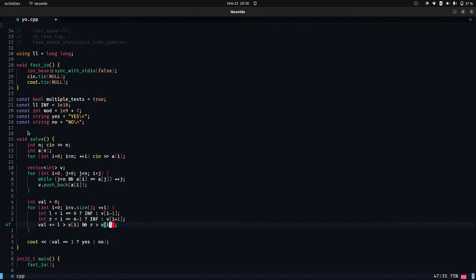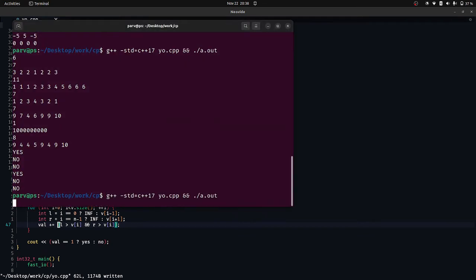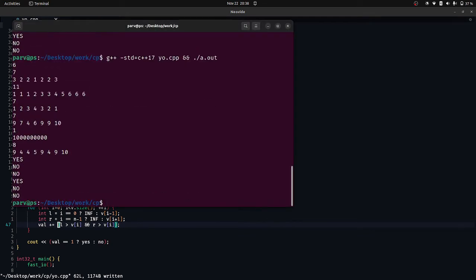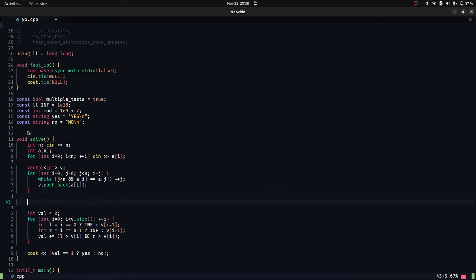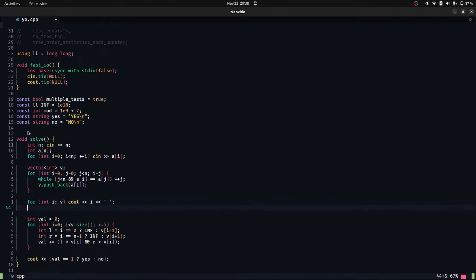I hope this is fine first of all. Just checking the precedence first, then I'll go. So yeah, it doesn't work. Let's try to print v and see if it was collapsed well.